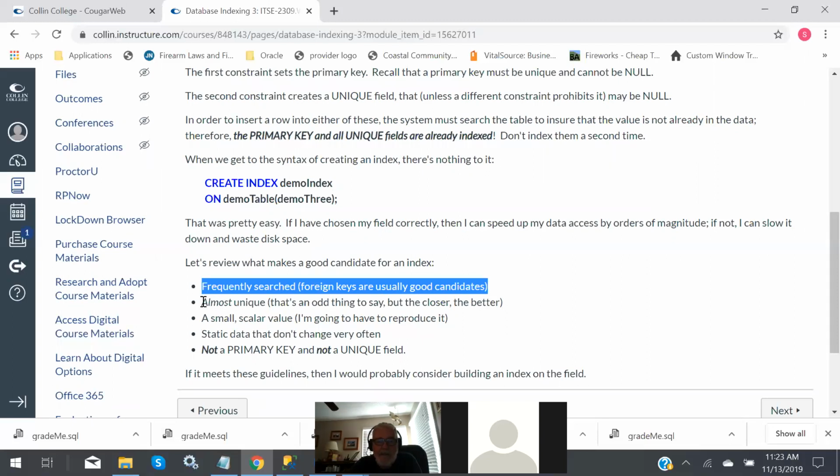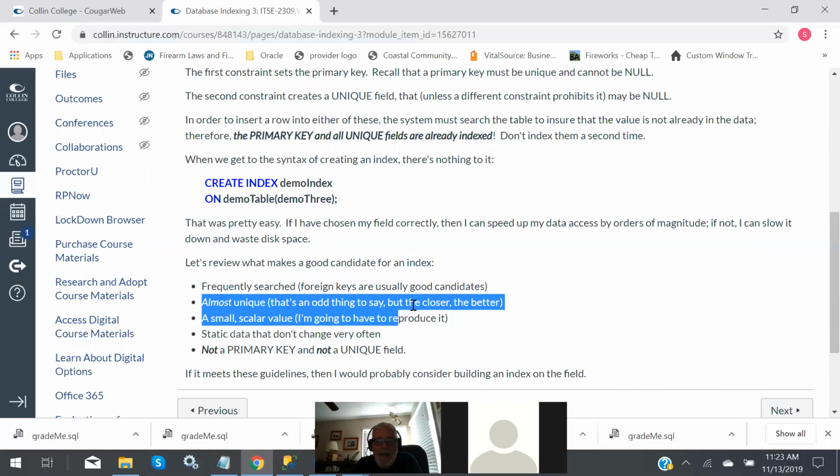I want a field that is almost unique. It's kind of strange to say something is almost unique. It's either unique or it isn't. But it's okay if there's a duplicate in there, but I don't want lots and lots and lots of duplicates.